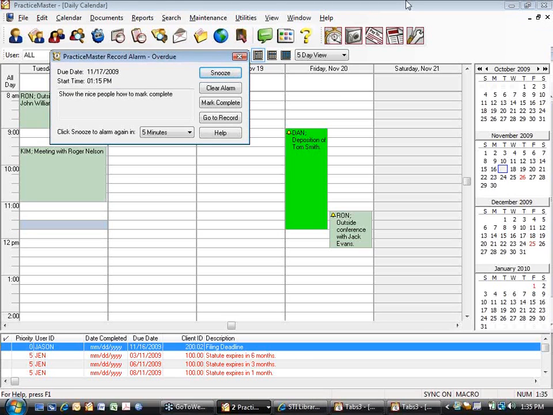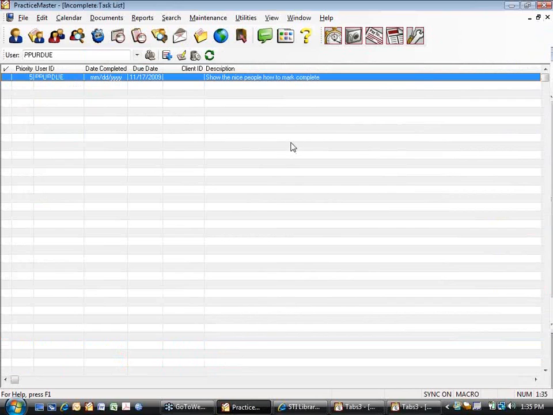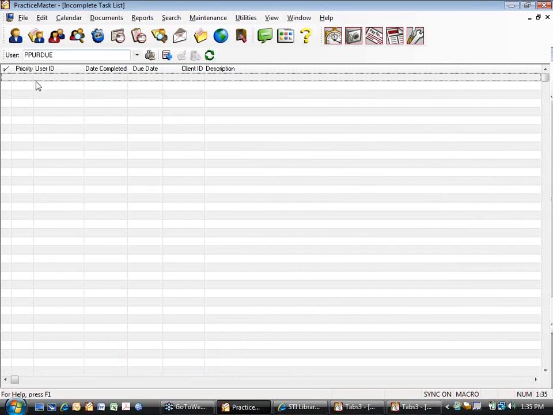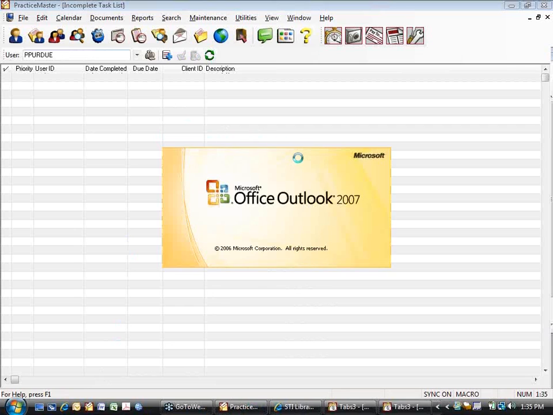And here it is. Here's the alarm that we've been waiting for, and I'm going to mark it complete. And when I do that, if I refresh my calendar, it'll be gone because it's been marked complete at the same time.